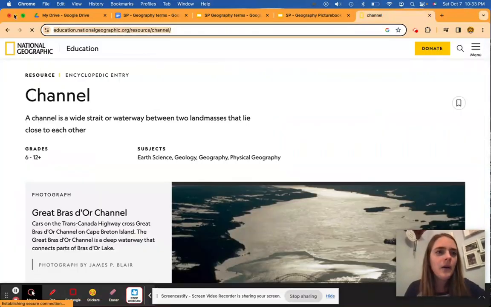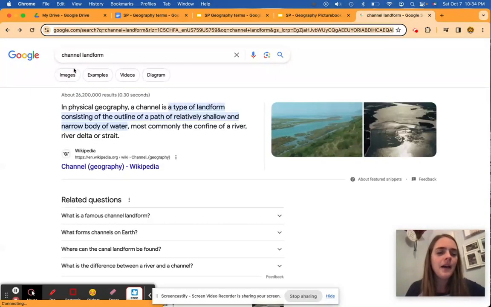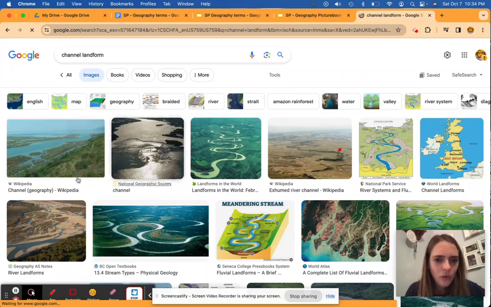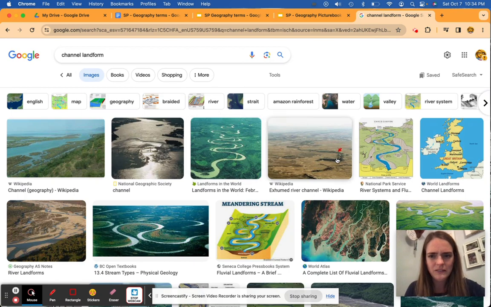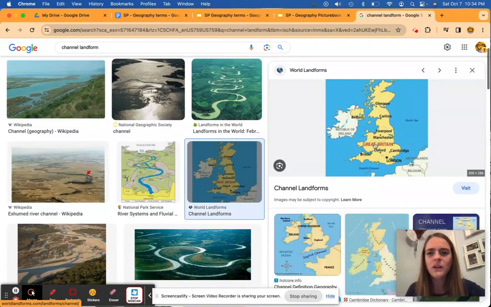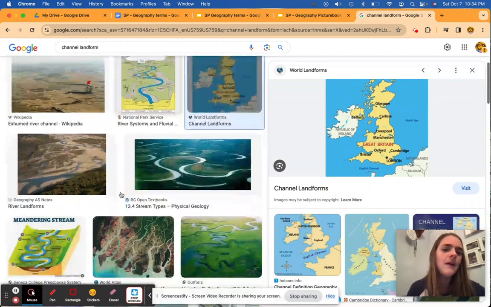All right, so I'm going to go ahead and go back here and I'm going to click on images and see what we got. Ooh, okay. This one's really curvy. I'm surprised. I don't think that that one actually is a channel. River channel. I don't know. I am more convinced about like this map one. If you want to do a map one, you can. But right here, this is the English channel that I was talking about.